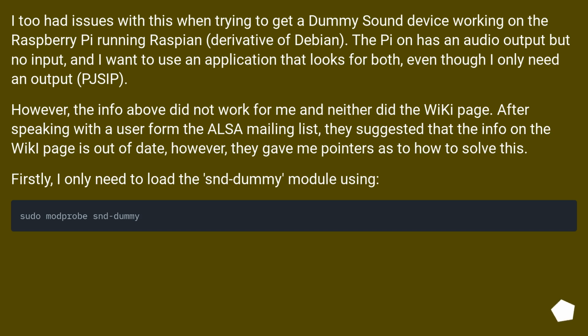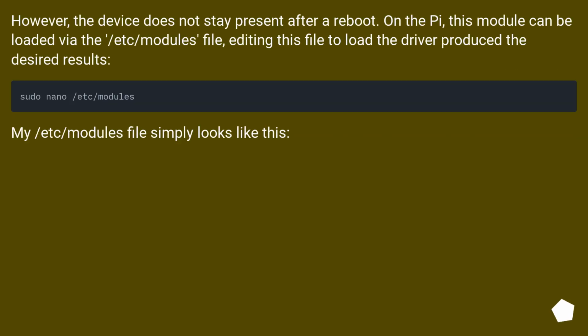After speaking with a user from the ALSA mailing list, they suggested that the info on the wiki page is out of date. However, they gave me pointers as to how to solve this. Firstly, I only need to load the snd-dummy module using modprobe. However, the device does not stay present after a reboot.